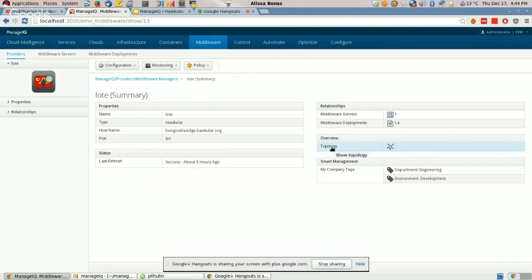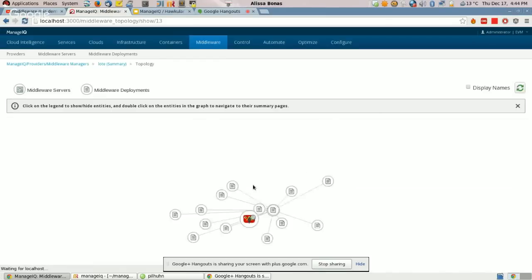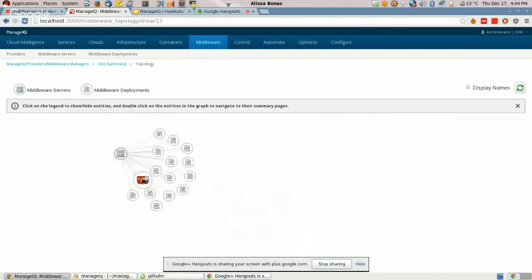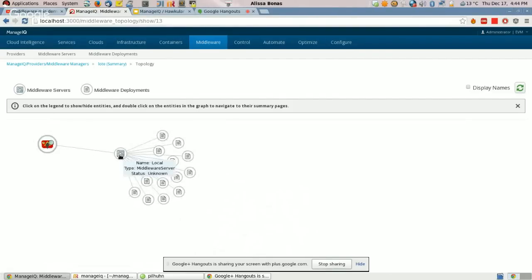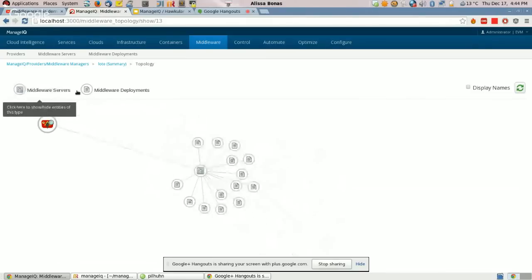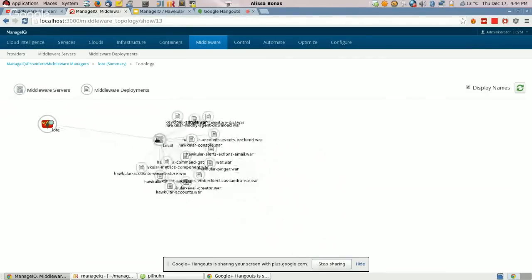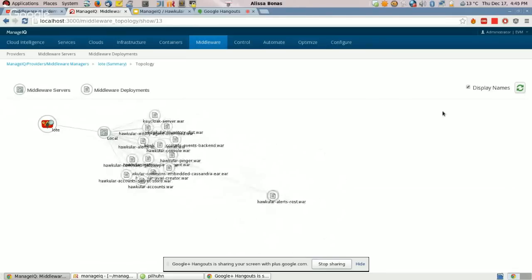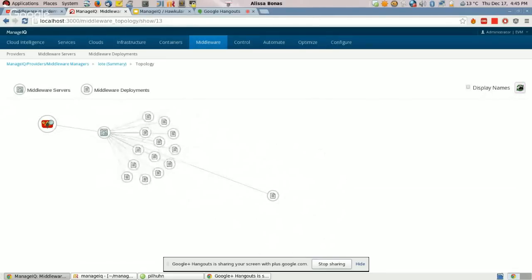Last thing, I call it a bonus track. I added a small topology widget just to visualize in a different way the information we just saw. So there's this icon representing the provider itself, the one WildFly server, its name is local, and all of the deployments that are linked to that. We can, of course, show and hide whatever we like, and we can display all the names. And it's, of course, refreshed in the background. We can also manually refresh that.